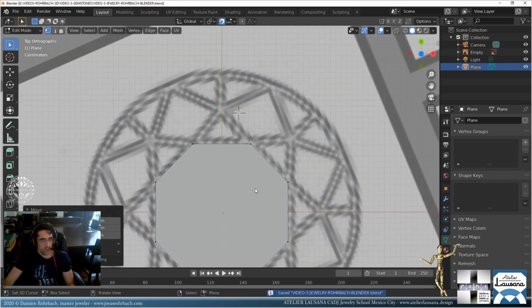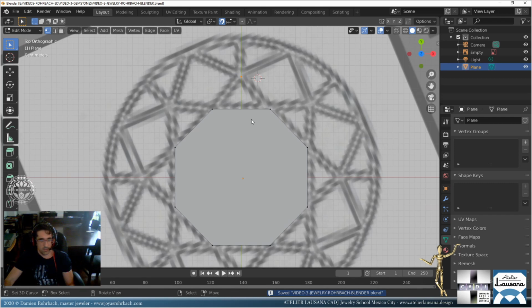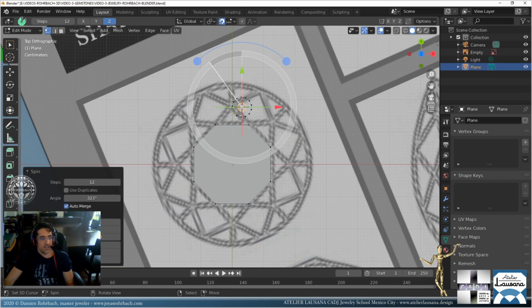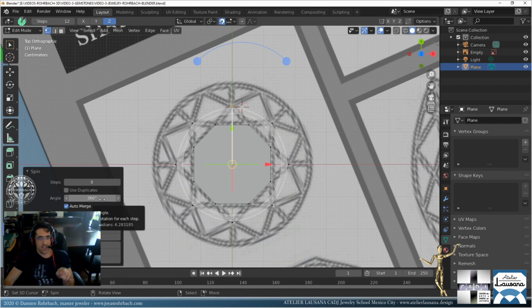Now, we're going to use the spin function here. As you can see, the rotation is going around the 3D cursor, which is anywhere there, lost in space. Here in the spin window, I'm going to set the center at 0. I'm going to ask for a 360 rotation and 8 steps. This way, I'm copying my vertex around 8 times. That's what I need now. And the auto merge is activated by default, so let's keep it like this.